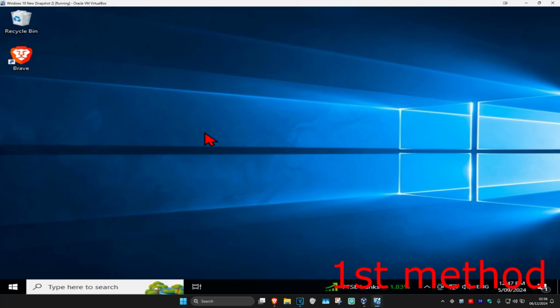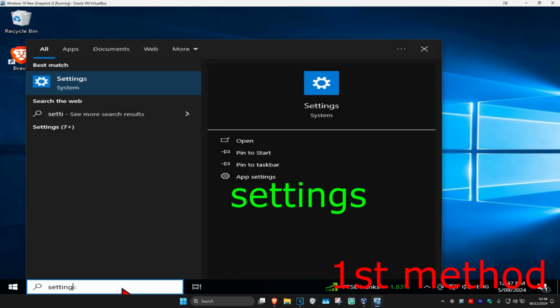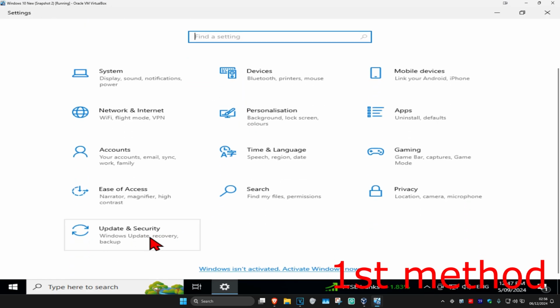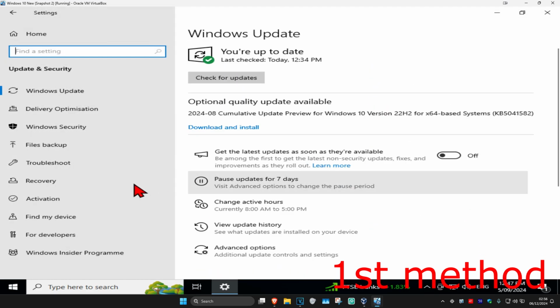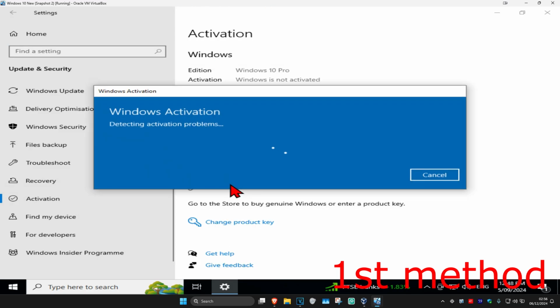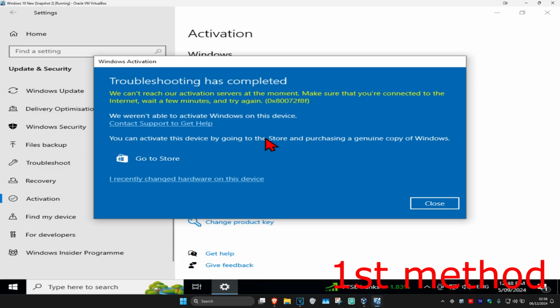So guys, for the first method, you're gonna head over to search and type in settings, click on it. And then once you're on this, we're gonna click on update and security. And now we're gonna click on activation. And now we're gonna click on troubleshoot. And now this will come up. You wanna run the Windows troubleshooter. If it detects anything, it'll try to fix it for you.